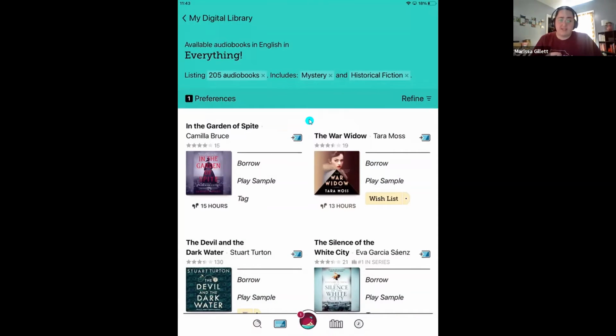So we filtered down from over 70,000 titles to 205 titles, and now they're all meeting the criteria that I wanted in my specific situation of going on a road trip and needing to find an audiobook right now. So that is how you can filter and refine lists to find the books that you like faster. That was tip number 2.